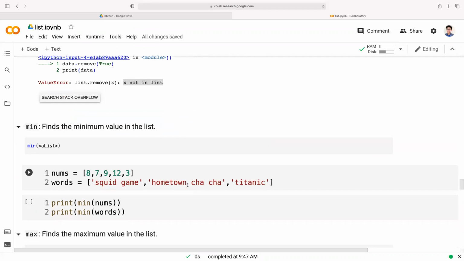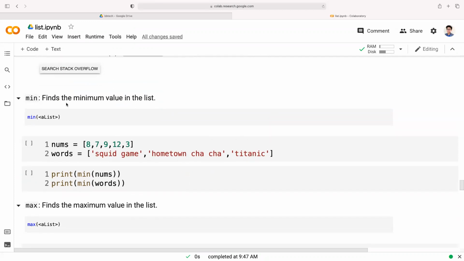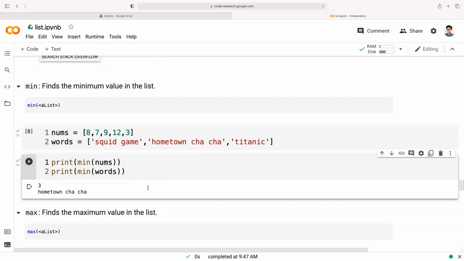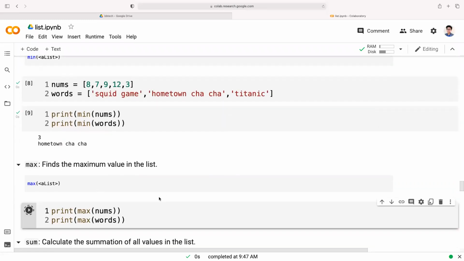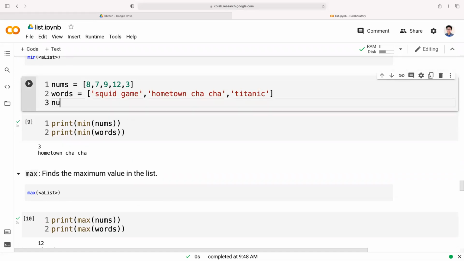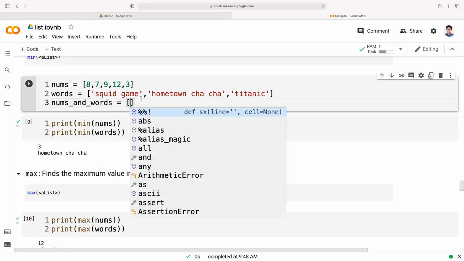Okay, next two functions are about min and max, to find the minimum or the maximum in the list. Okay, and for example, if we have the list of numbers and the list of strings, we can find a minimum of both. Okay, but we cannot do this if it is a mixture, because a list can hold different data types. Yeah, here.